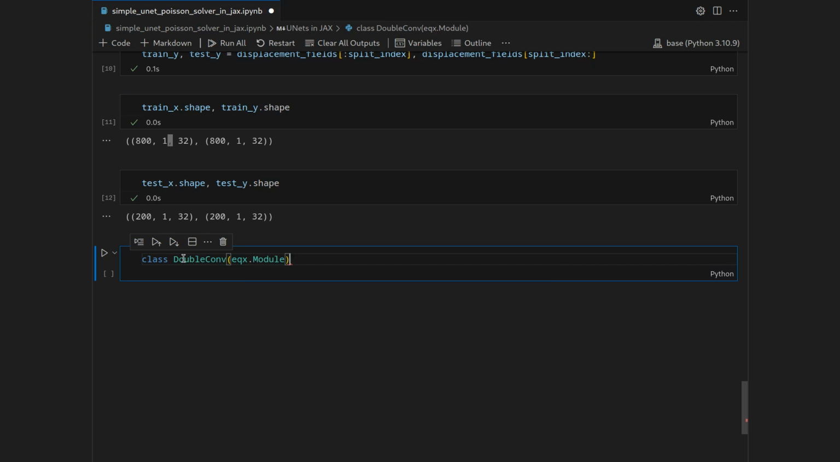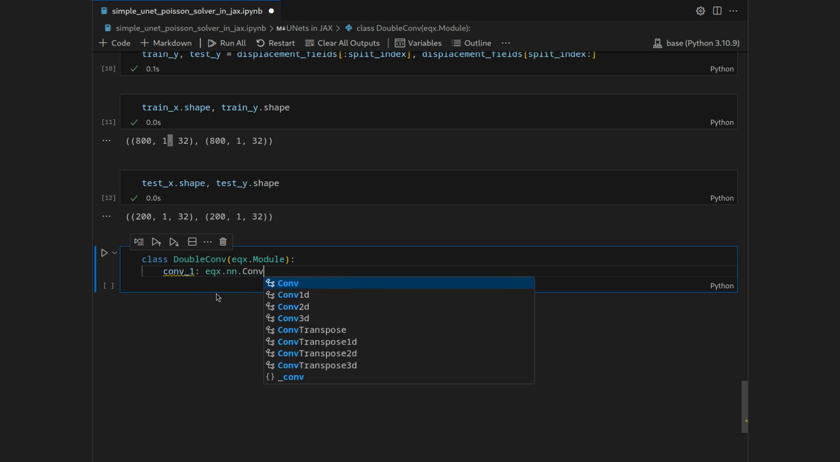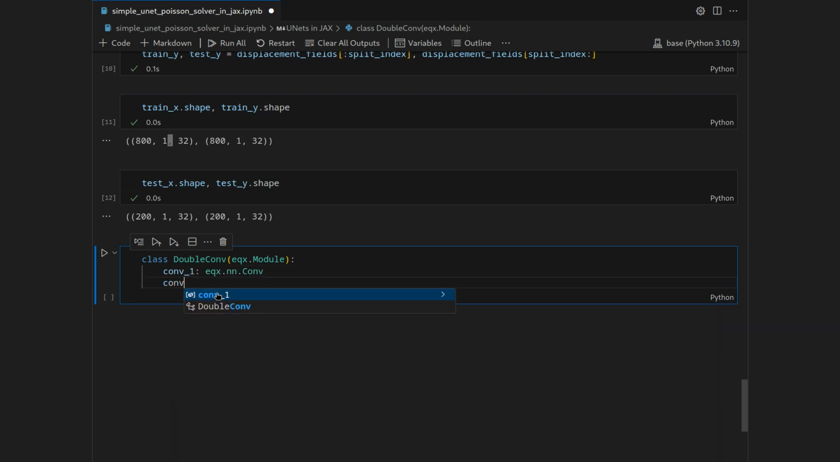Again, Equinox is our deep learning framework, and it requires us to first write out all the attributes. And this double convolution obviously consists of convolution 1, which is equinox.neuralnetwork.convolution. And then we have convolution 2, which is another equinox.neuralnetwork.convolution. And it also has an activation function. And for this we need the type callable. And that's also why I needed to import that from typing earlier.